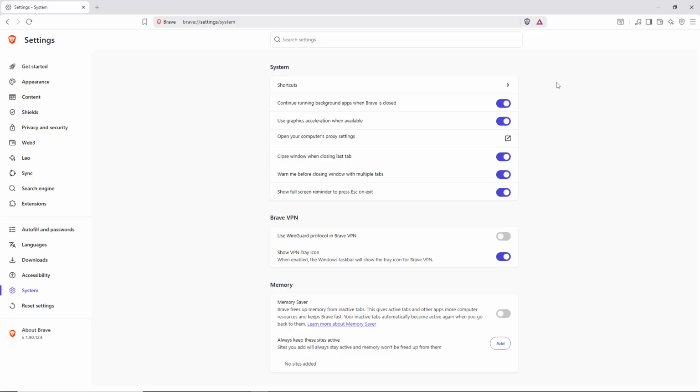In the system settings, you'll need to locate an option that says Use Graphics Acceleration when available. This feature uses your computer's graphics card to speed up browsing, but sometimes it can cause conflicts or crashes. Right beside this option, you'll see a toggle switch. Click on it to turn off graphics acceleration. Disabling this setting often resolves stability issues and crashes by reducing the strain on your graphics hardware.